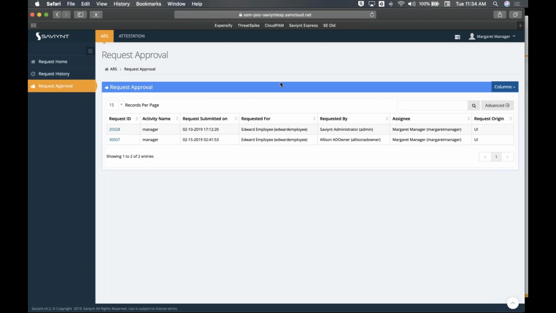Now you'll note when she looks at requests, she can see who it's for, who it was requested by, that she is the person that's been assigned to. She can see that it came in from the user interface as opposed to from an API. If it was coming in, for example, from your IT service management dashboard, from ServiceNow or something, we could actually see that here. And then she can look at, okay, what are the details around a request?